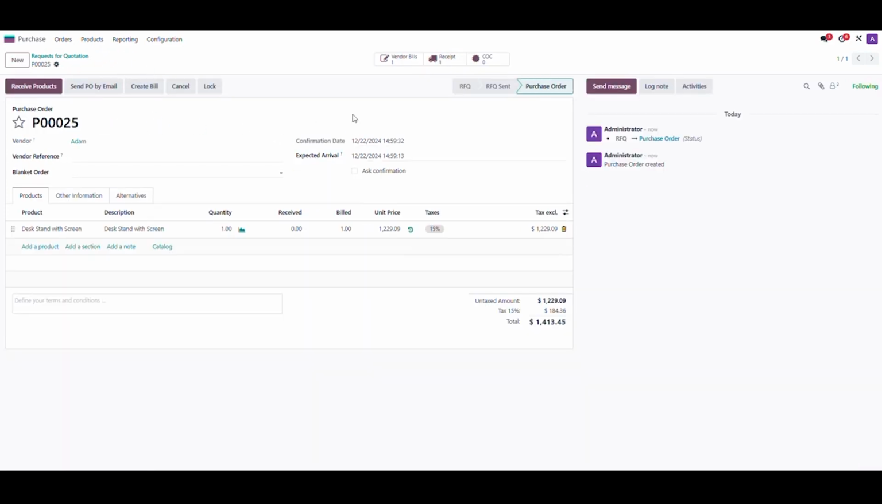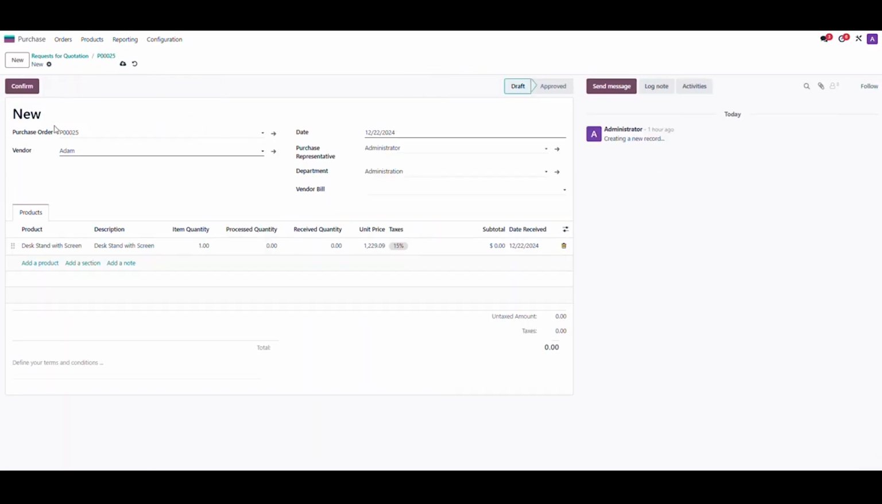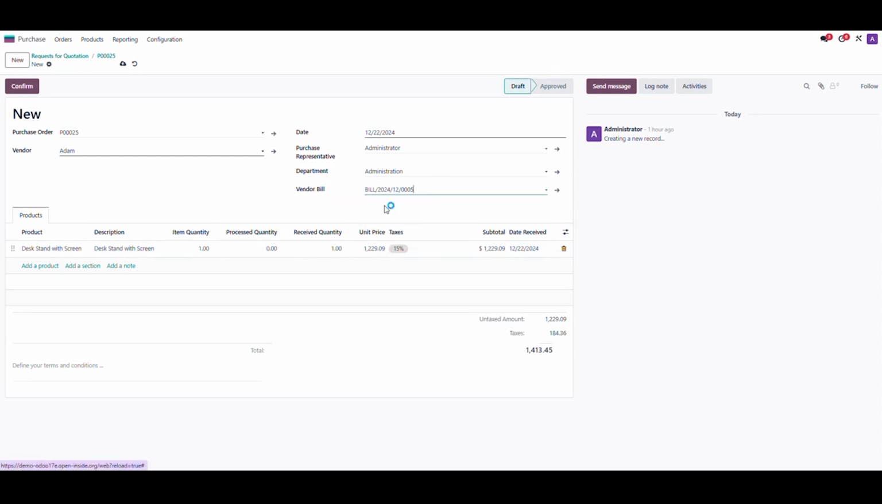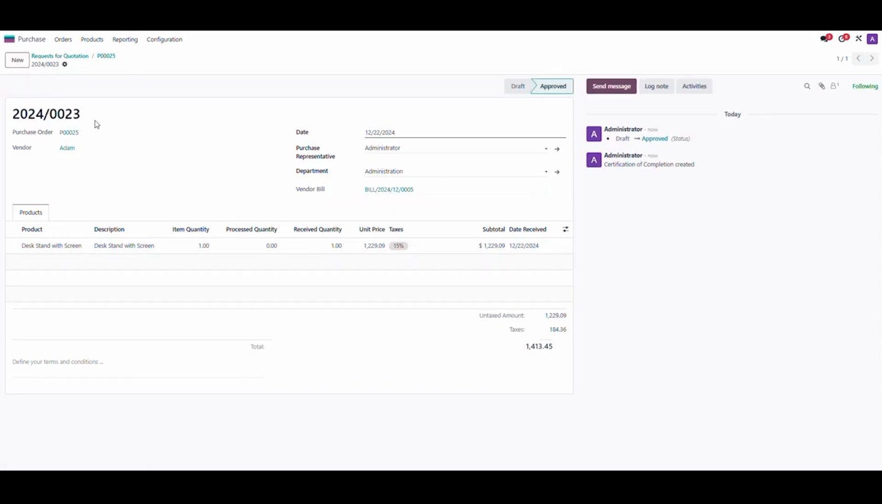Click on the COC Smart button to create a new certificate of completion. Purchase order field is automatically filled. Set the received quantity. In the draft stage, the vendor bill related to the purchase order will be selected. Finally, confirm the COC. This feature allows the certificate of completion to be directly created from the purchase order.